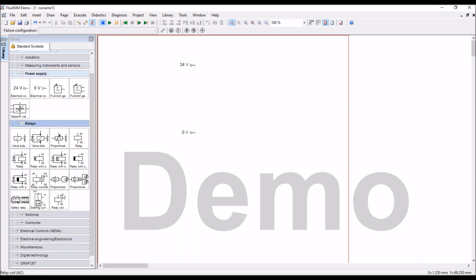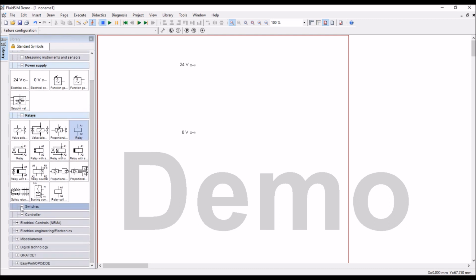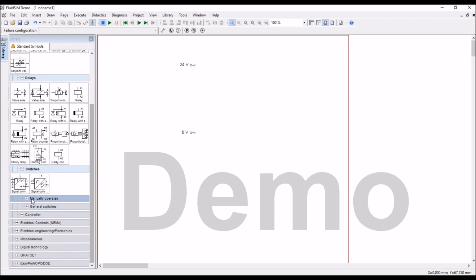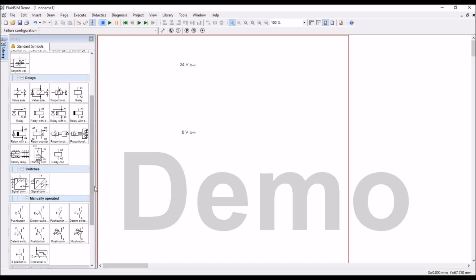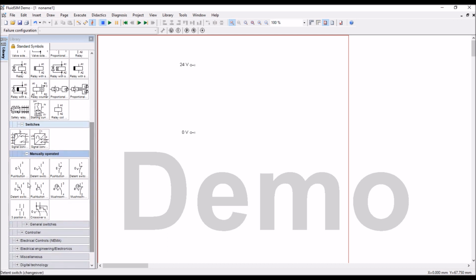Okay, actually there are two types of coil, relay coil AC and relay coil DC. So you should take DC, just relay coil is there. Don't take relay coil AC, it will not work for the DC supply. So now a switch is also required to demonstrate the function of relay. So we'll take a switch here, normally open, push button type.